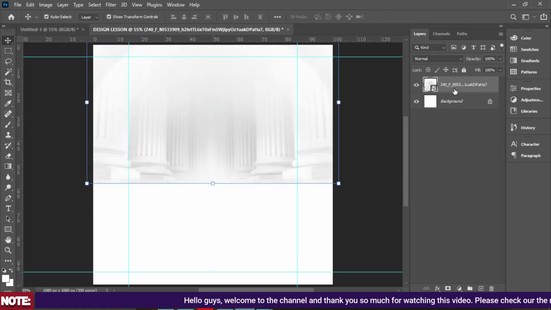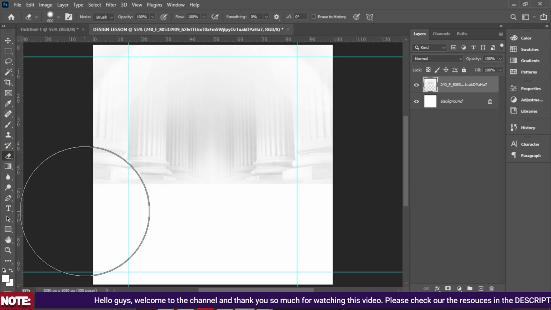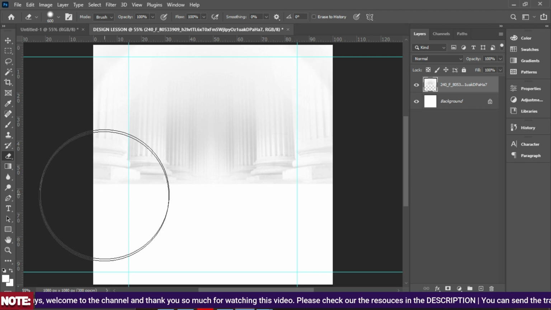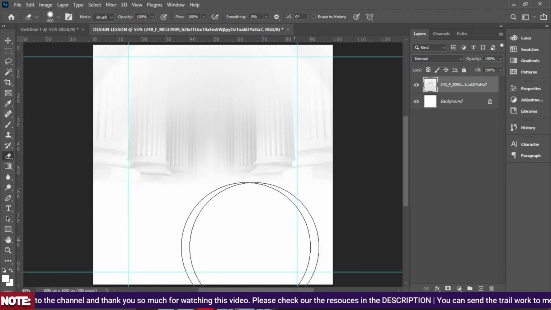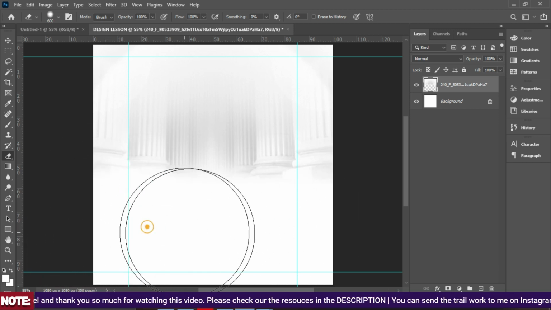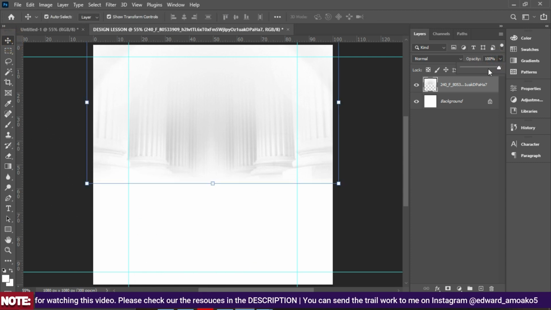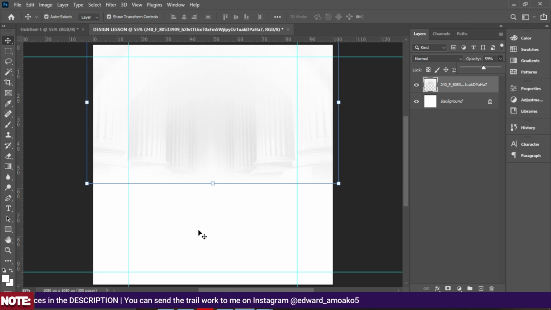Then we are going to rasterize this, and we are going to brush the edge. If your caps lock is on, you see it as a plus, so turn it off so that you brush the edge. So you have something like this, and then we are reducing the opacity to something like 60, which is not bad. Then we go ahead and design.